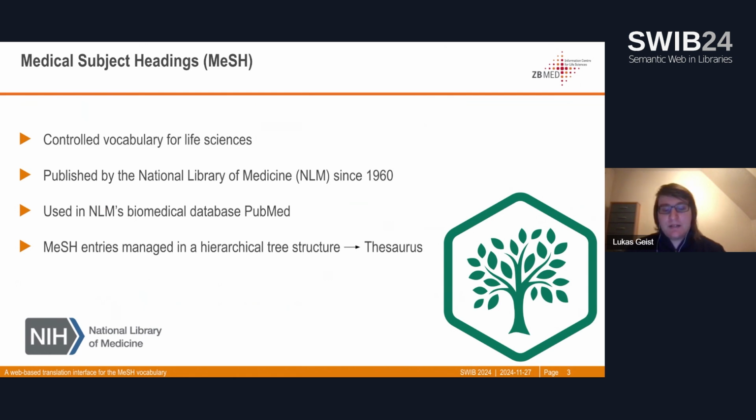NLM uses MeSH for their own biomedical database PubMed, in which MeSH is used to index publications as well as to support search requests in their own search engine. MeSH itself consists of a hierarchical tree structure. Hence, you see on the right the MeSH symbol, supposed to be a tree, which makes it a thesaurus.